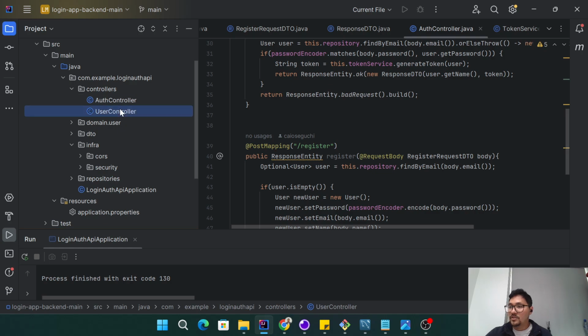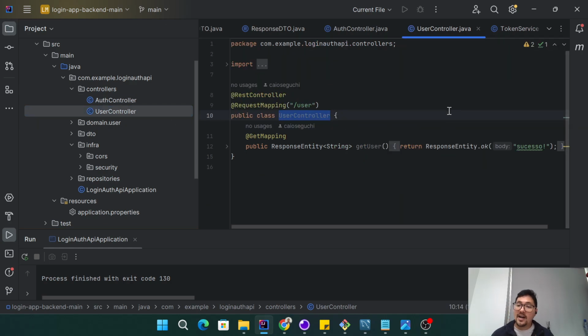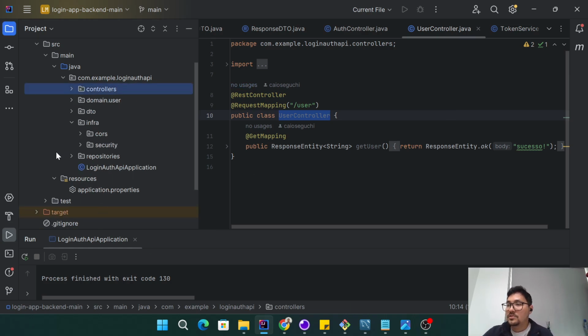And this is the user controller, for areas inside my application that can only be accessed if somebody is or is not logged into the system at that moment. So basically that's it.